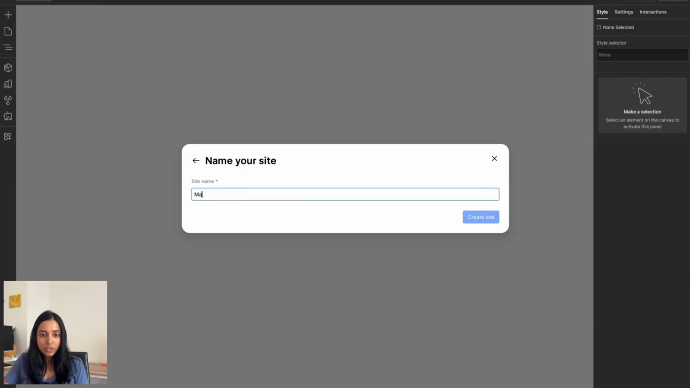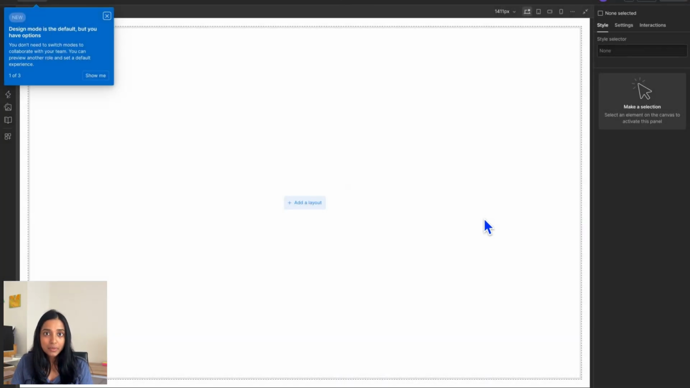So I'm just going to call it Maple and Main, which is our demo project for today, and select create site. Why you need to do this is because you will want a blank site that Claude can connect to and then start designing and building. All right, so now that we have the blank site, I'm going to go back into Claude.